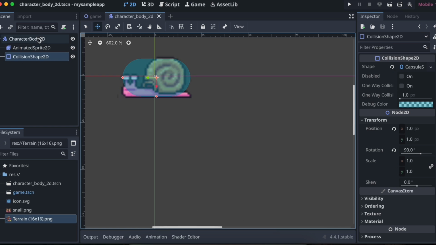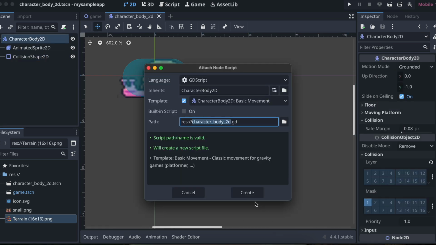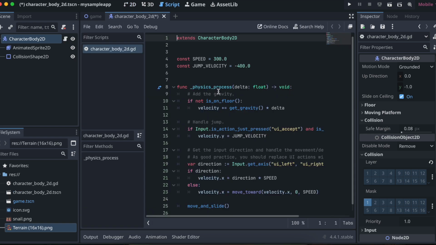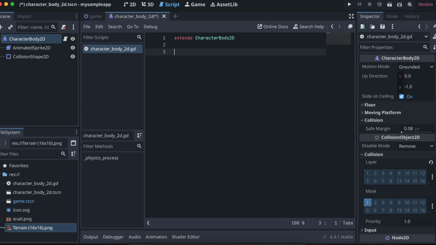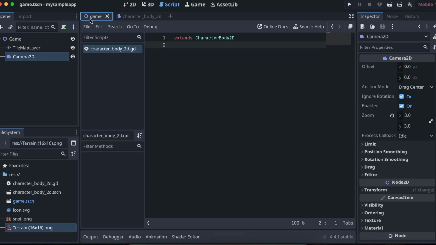Now we'll attach a script to this, so I'll just attach one script to this. Click on attach. Now I don't want all this code, so what I'll do is I'll just remove all this unnecessary code. Command S to save. I'll come back to our game.